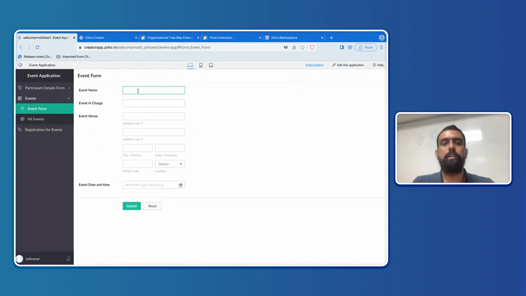Now I'll enter an event name. I'll call it as roadshow. I'll have the event in charge as Sai Kumar, and I'll have the event venue as Zoho Corp.